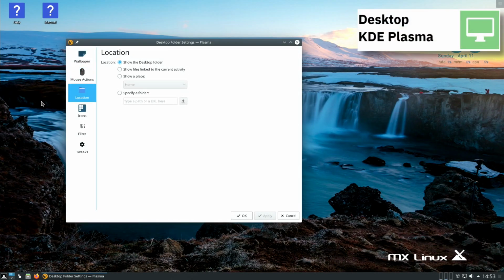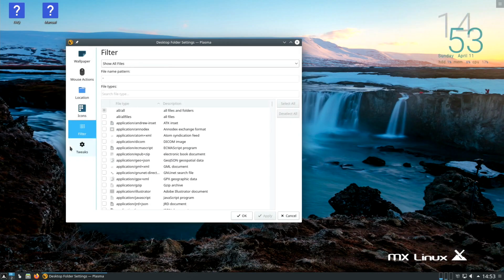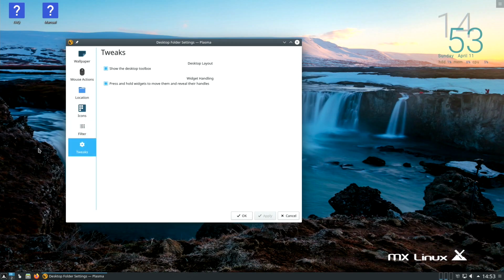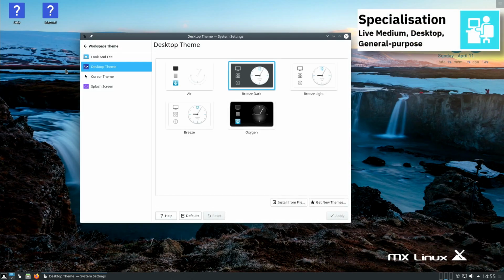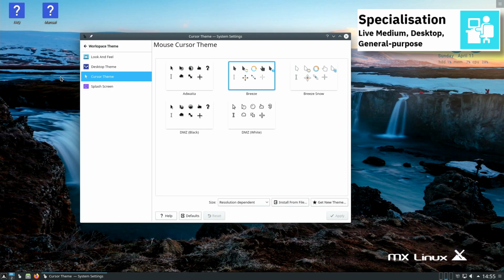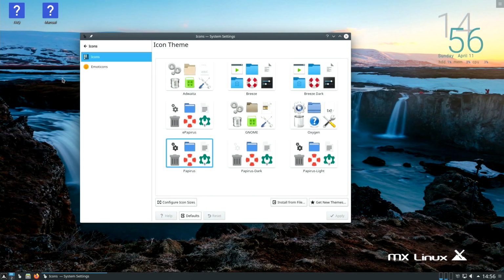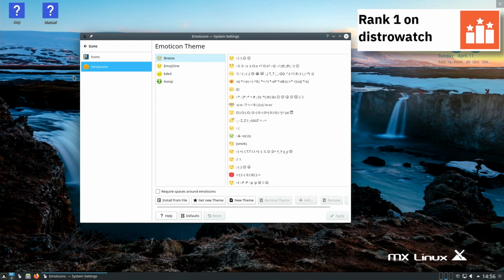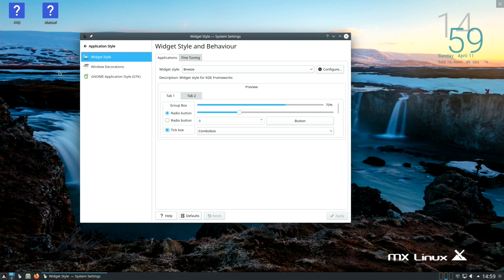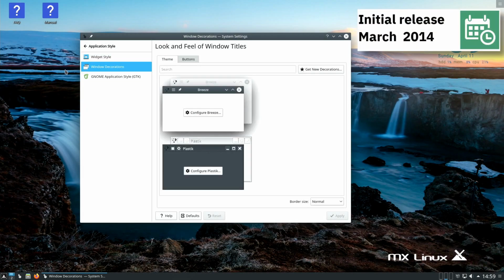MEPIS Linux was first released on March 24, 2014. MEPIS Linux uses Xfce as its init software and supports X3, X4, JFS, RicerFS and Xfce file systems. For package management, MEPIS Linux uses apt.